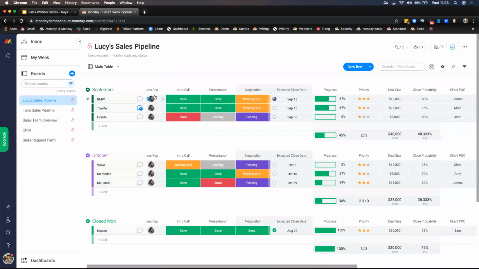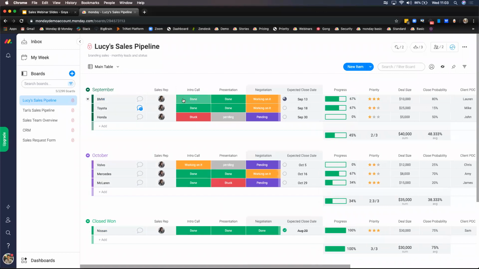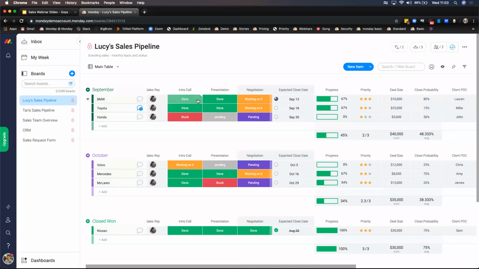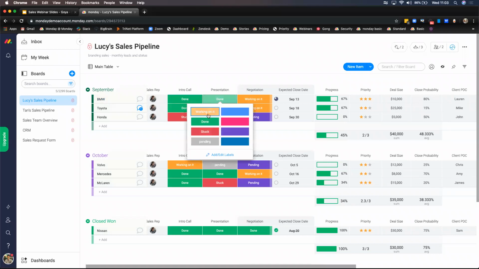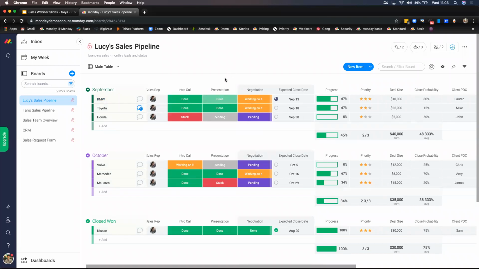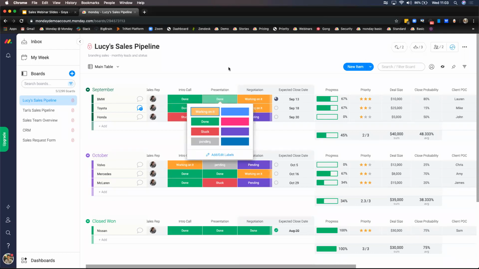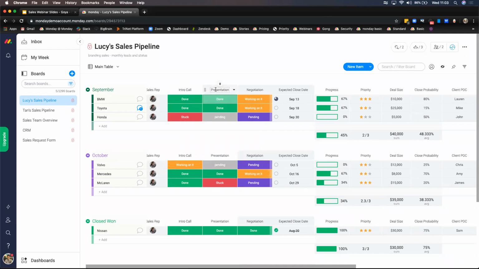I have a people column here to show ownership, and I also added in some status columns to show the different stages in a pipeline. Just a friendly reminder, you can always rename any of the columns that you add to your board, as well as the status labels to fit the verbiage of your choosing. But in this case, I'm just going to stick with the basic working on it, done or stuck labels. Intro call, presentation, negotiation. You can also have a status column to reflect priority.